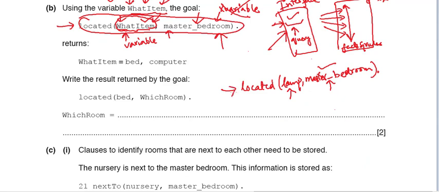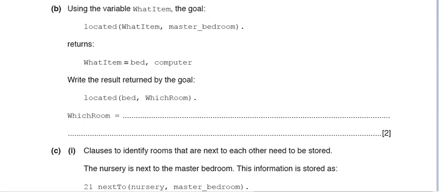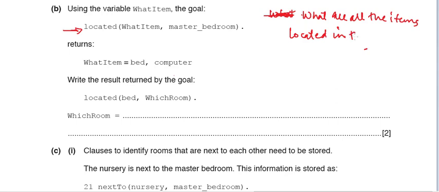So in this case, when we ask this question, Prolog is going to return a result. It's going to say that this is false. In this case we were asking a specific question: is lamp located in the master bedroom? But here what we are trying to ask is, what are all the items located in the master bedroom? Because we are using a variable here, we are asking, tell us all the items that are located in the master bedroom. So that's the sense behind a variable.